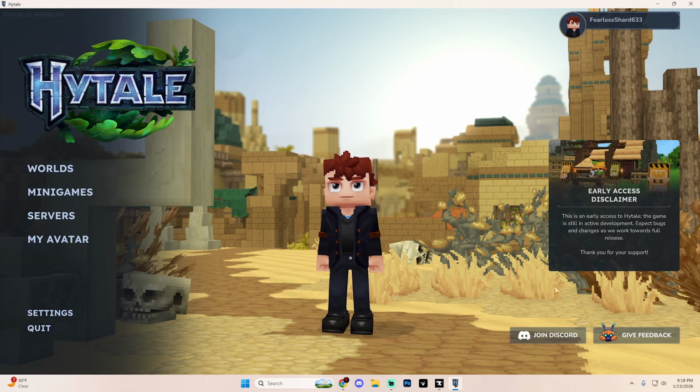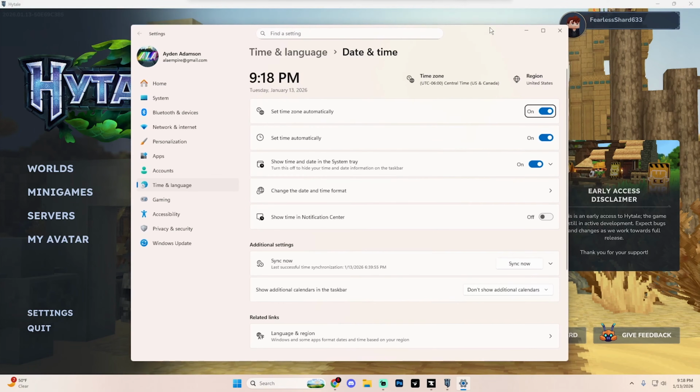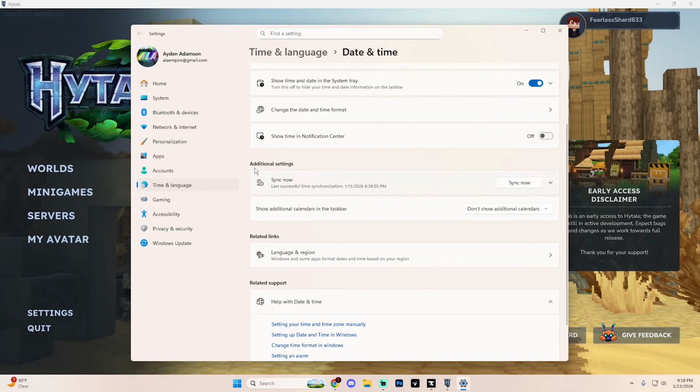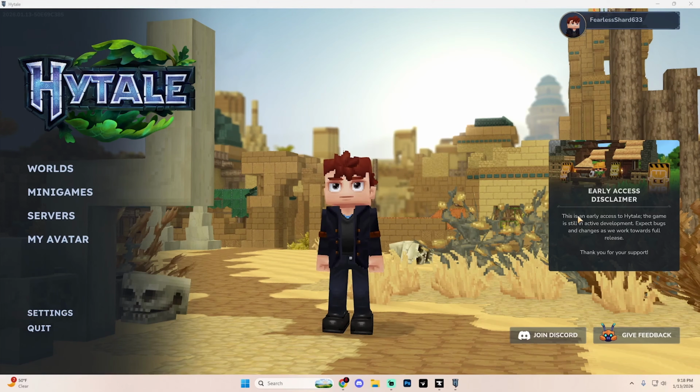First things first, go ahead and find this little time option down here. Right click on it and select adjust date and time. And I do want to say, make sure you are fully closed out of Hytale before doing this. But essentially from here, just scroll down and what you're looking for is the additional settings option. And underneath additional settings, you're going to see a sync now tab. Go ahead and select sync now and then close your settings and relaunch Hytale and try creating a world again.